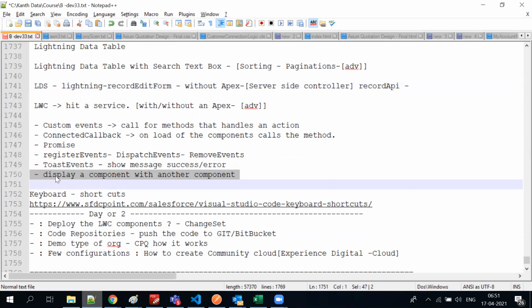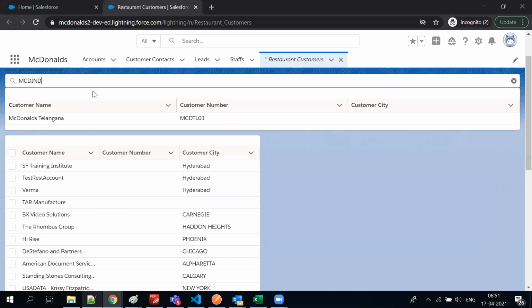Actually, if you see in one Lightning app, we have a Lightning page. You have two components already included here, one component with the other component in the same page. So that is already there, but this doesn't have any connectivity. So we can have one component embedded within the other component. Simple examples, let's do it.